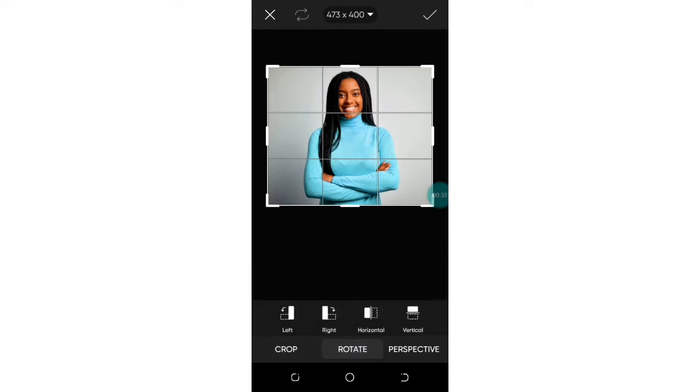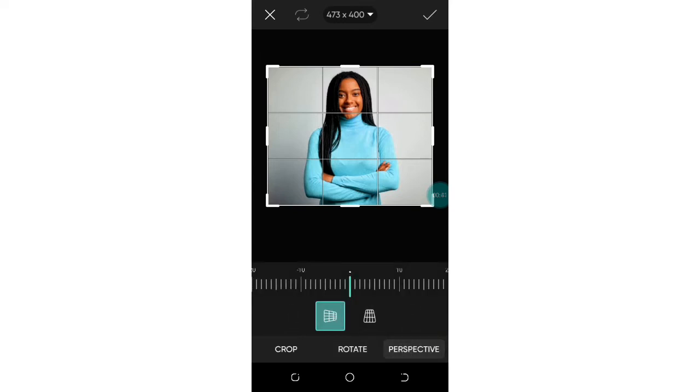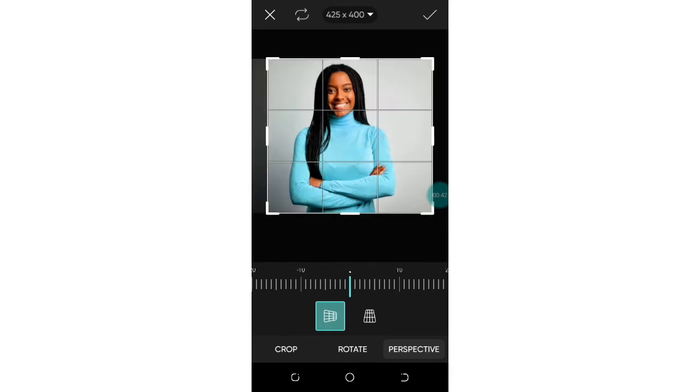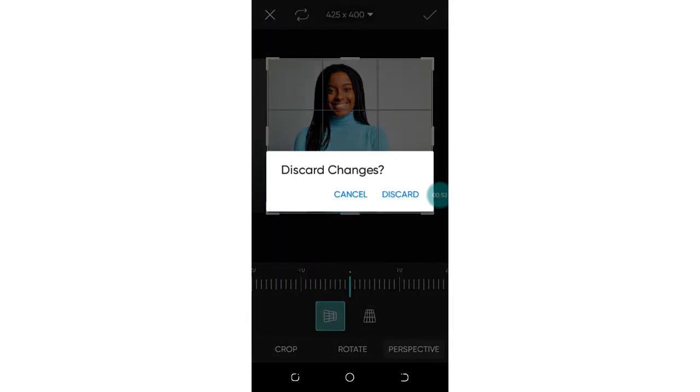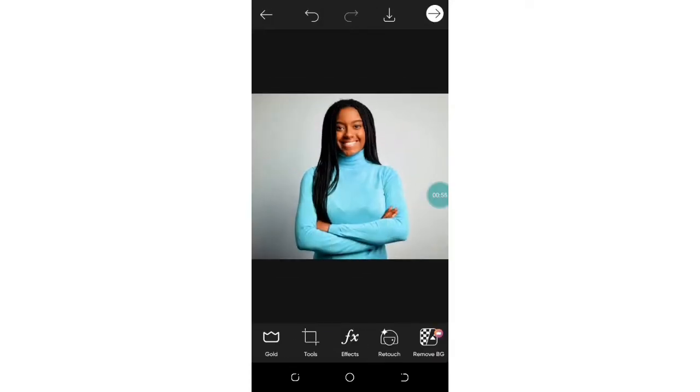You can rotate the image either horizontal, vertical, left or right. You can also go to perspective and change the formation of the image or shift it behind, especially when you are designing a flyer or anything in Picsart. Okay, let's go back because I want to discard this.